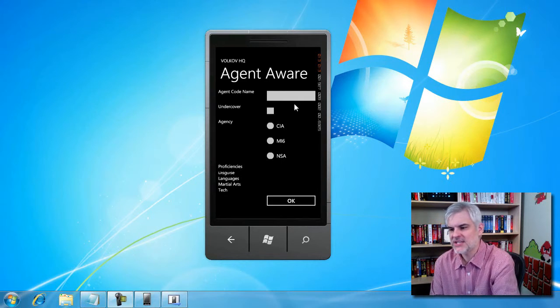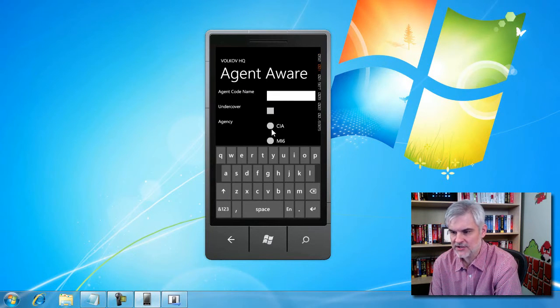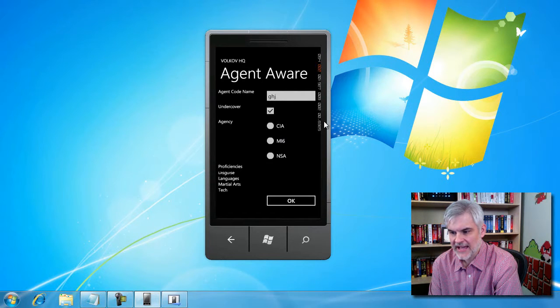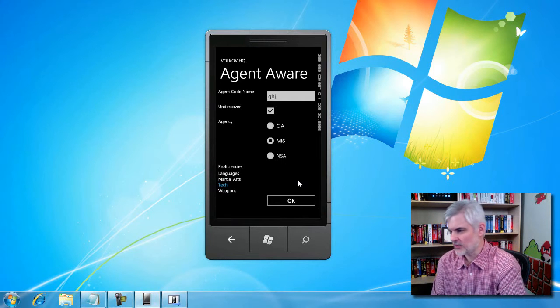So they already have some requirements, like this mock-up of the application that they want you to build. As you can see, this application allows you to put in the potential competitor's code name, whether or not they're acting undercover, what agency they belong to, and then also any proficiencies that the field agent may have observed that they're able to do. And then there's an OK button to actually allow the field agent to submit this data back to the Volkov headquarters, the organization you'll be working for.